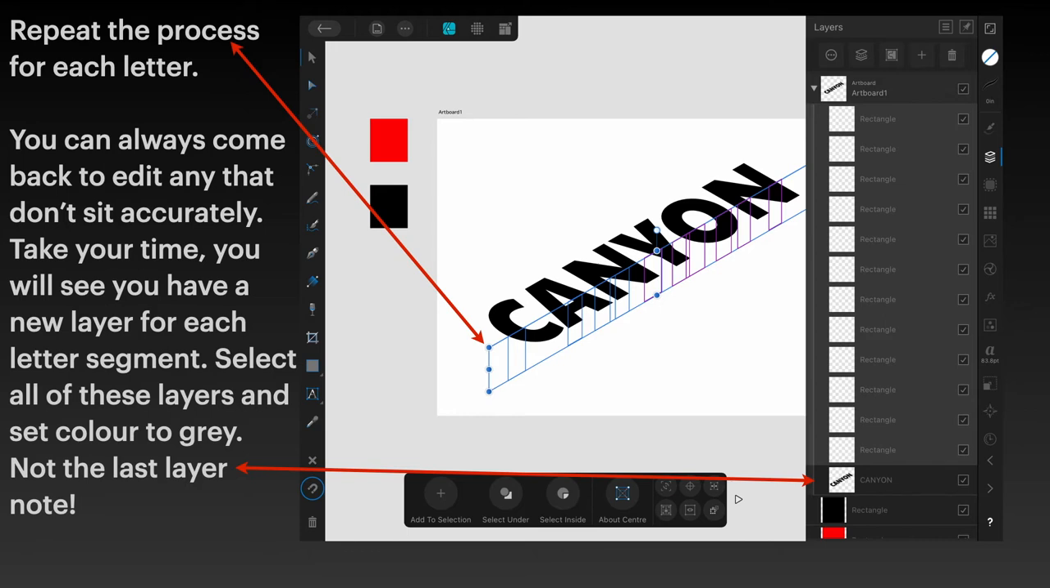And finding those letter legs can send you cross-eyed. Now, my apologies to anybody who is already cross-eyed. You can always come back to edit any that don't sit accurately. Take your time. You'll see that you have a new layer for each letter segment. You can see them over the right hand side there, all in layers.